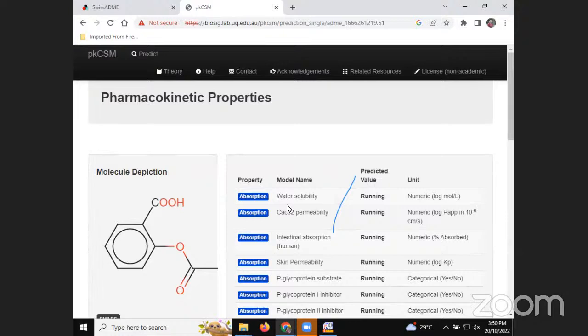So you can see that it's calculating and giving the details of the molecule.